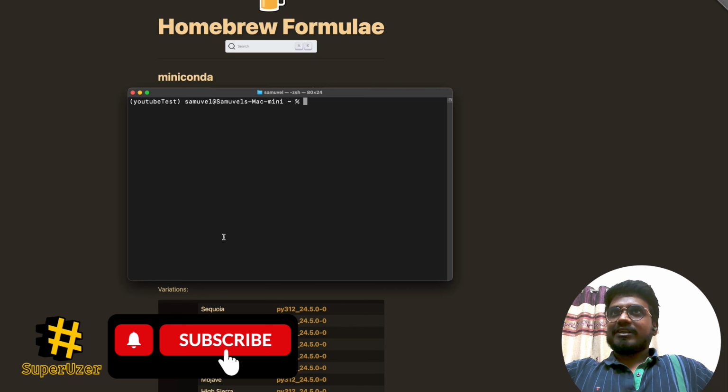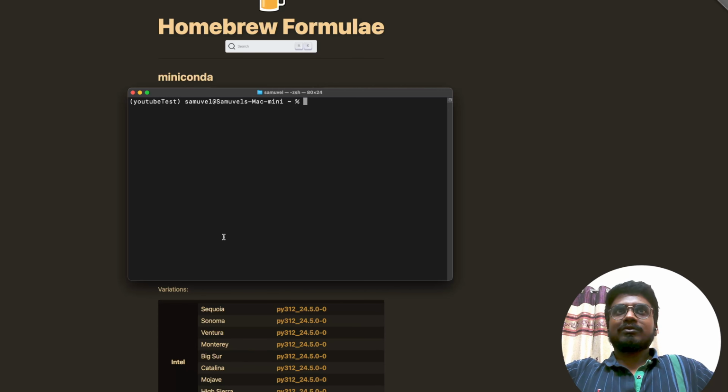The steps are very similar for installing it on Linux and Windows. You can download the binaries, install them, and set it up. And once again, if I have to deactivate this particular environment and go back to my base version, I can say conda deactivate. Yeah, so I'm back to the base version.